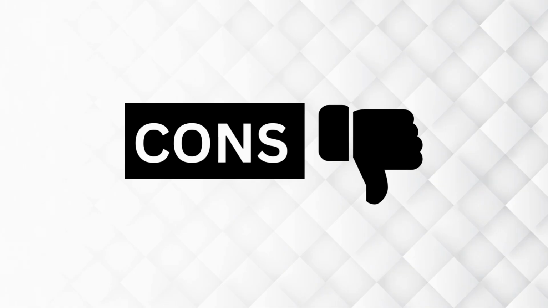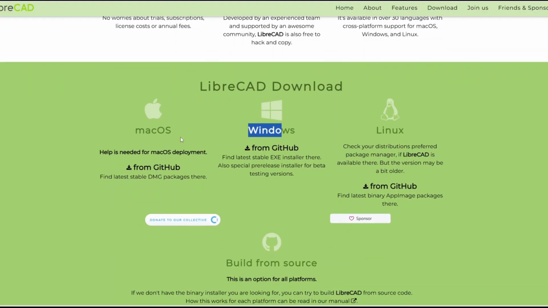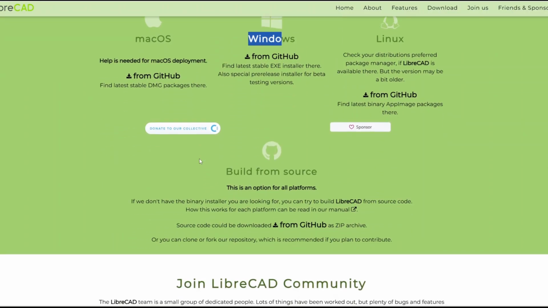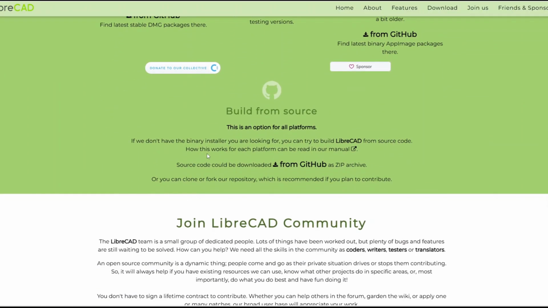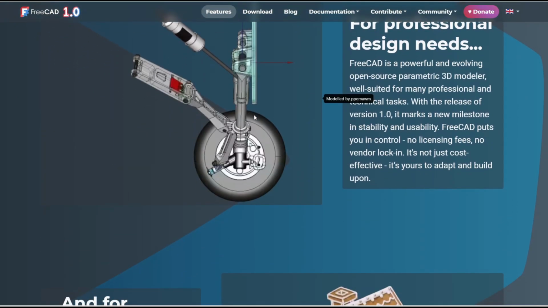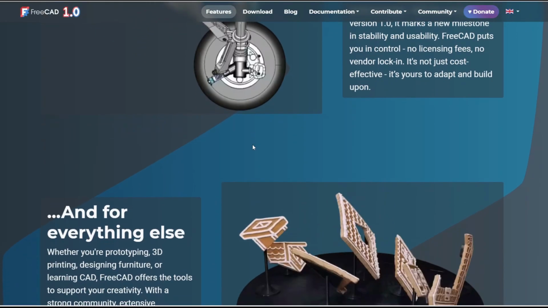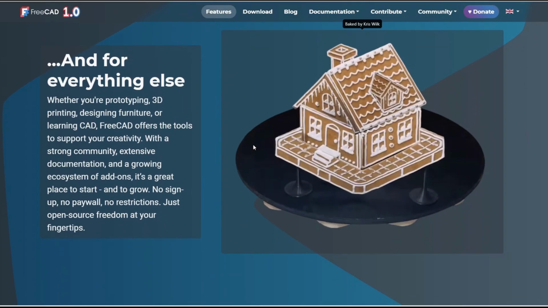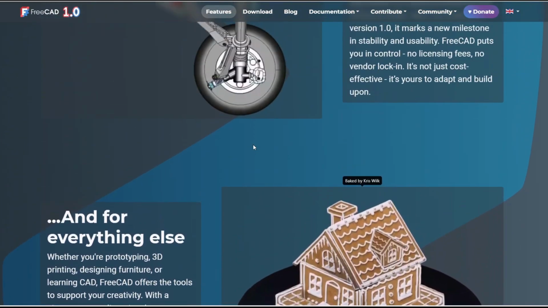How about the cons? For LibreCAD, only 2D, no 3D functionality. And it also lacks some advanced workflows, like integrated BIM features. And the cons of FreeCAD? It has a much steeper learning curve than LibreCAD, and performance can lag with very large or complex models. So here's the question, which one should you choose in 2025?